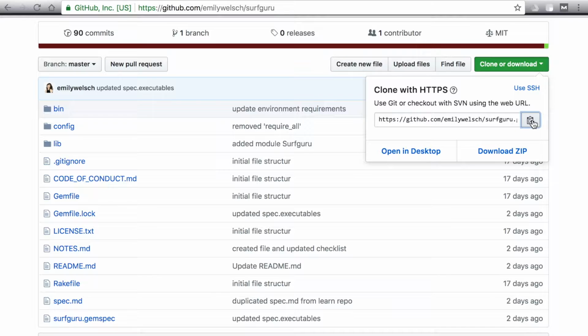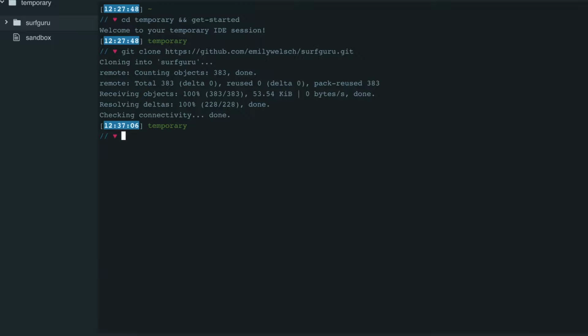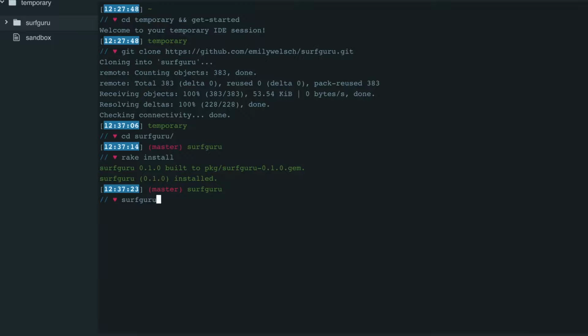So here I'm going to clone the repository. And then I'm going to go into that directory. And now that I'm in the directory, I'm going to rake install. This is loading the gem, now it's installed, and now I'm going to run it.